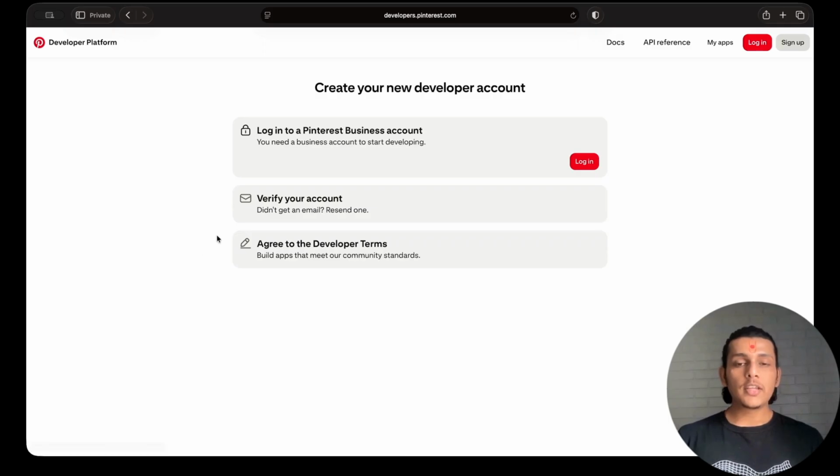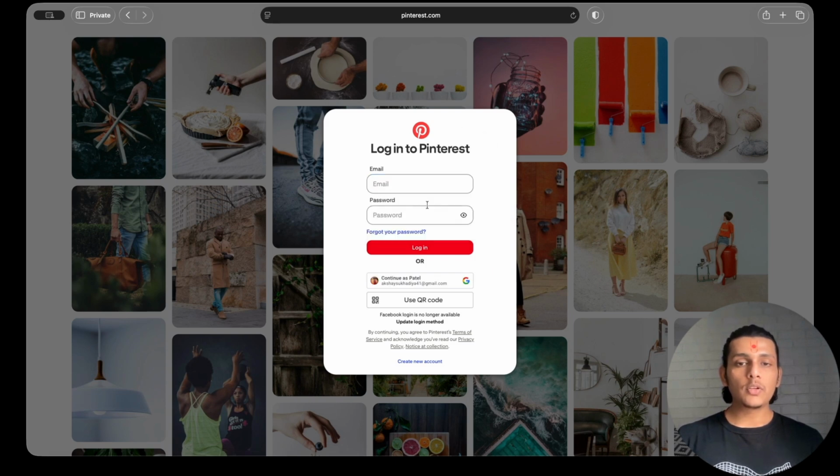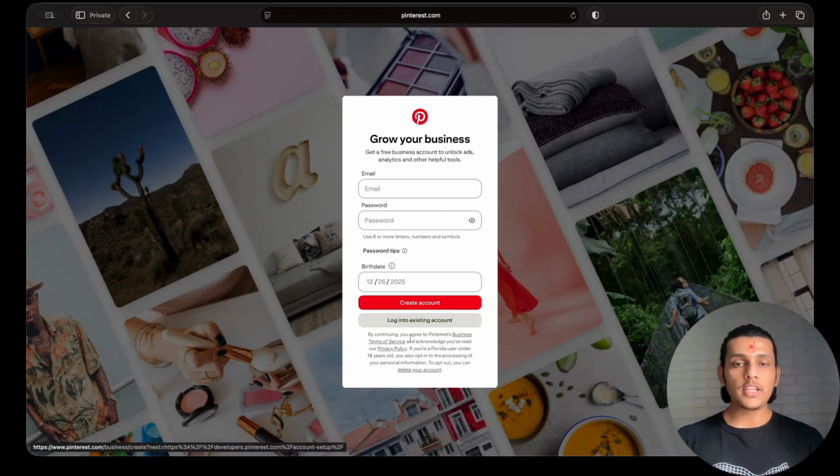These are the 3 steps you need to follow to create an account. First, create an account, verify the email address, and then agree to all the terms and conditions. Now, let's start with the login. Once you click on login, it will land you on this page where you can log in with your account. You can log in with Google or you can create a new account using email and password. So just create your account.